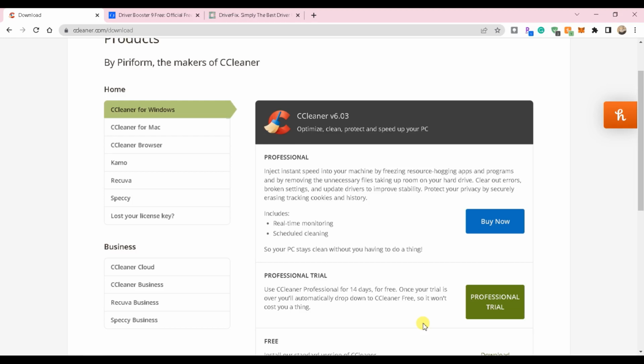In today's video I wanted to show you the best ways to update any drivers that you may have, or even missing drivers that you do not have as well. Now, my number one pick out of the three that I'm going to show you is called Ccleaner.